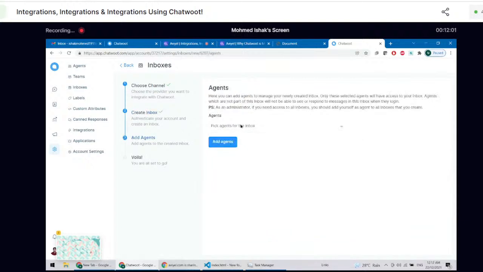Then pick agents for the inbox. Right now we just have one option. But if you have a large team and you create a lot of accounts and assign them to your team, then you can pick whichever agent you want. Right now it's just me, so I'm going to receive the inbox. But in an ideal case, you want to assign one person to deal with one platform, maybe email or something. I'm just going to add myself, so I will receive the messages on my dashboard.